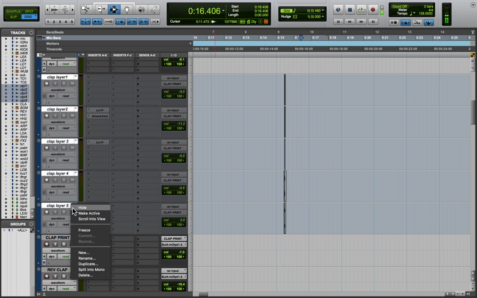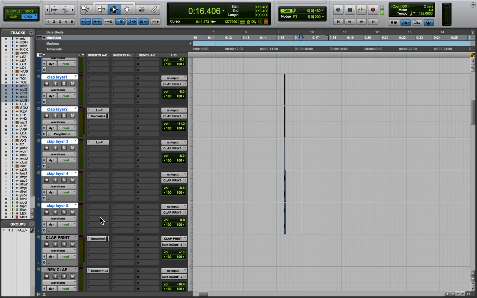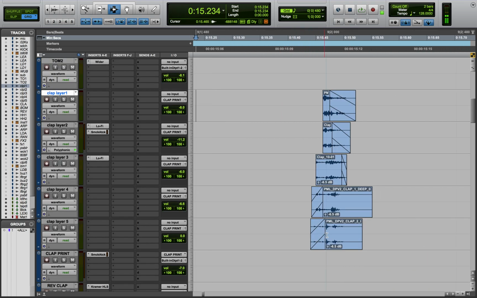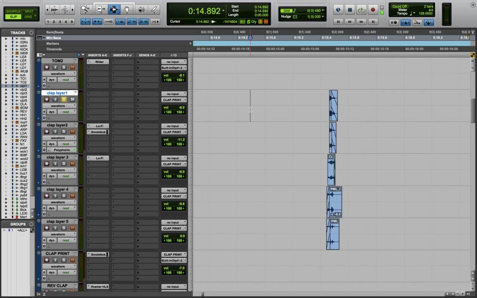So let's go ahead and make these active, and let's just go through them one by one. You'll notice these are stereo as well, and I'll get to that in a little bit. The first one would be, wait, can we even hear that? Oh no, hold on. I've got to reroute these, because see how they're going to the clap print channel? So let's just put those to the stereo out real quick.